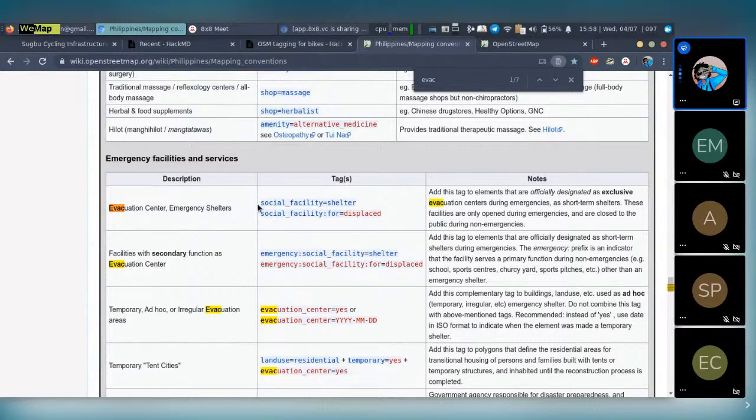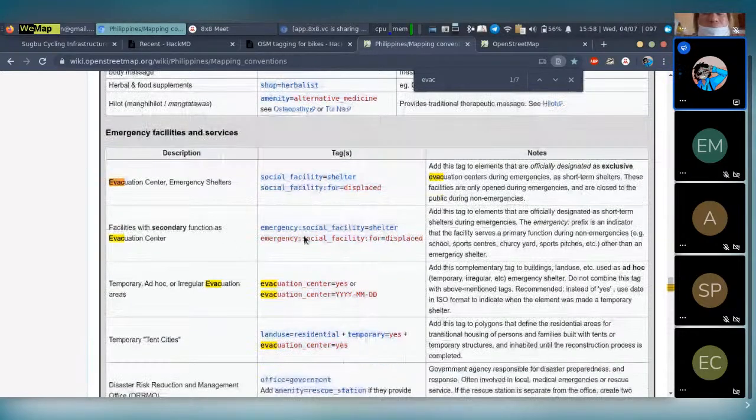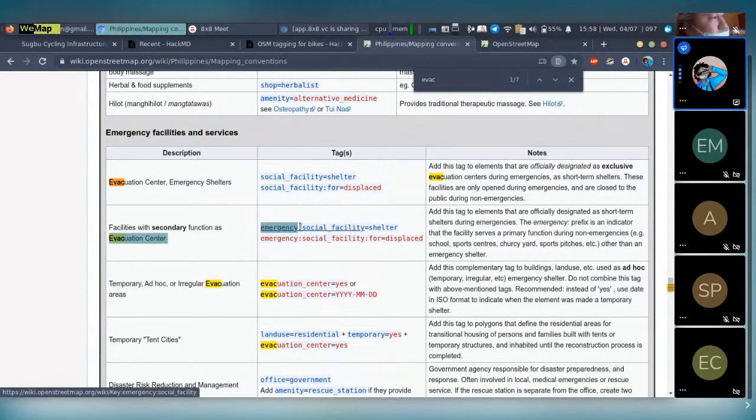Yeah, so pag meron kayo noon, pwede yung itag yun na ganito, social_facility is equal to shelter, tapos social_facility:for is equal to displaced. Pag kunyari di ba marami tayong mga eskwela ginagamit na evacuation center, temporary evacuation centers. Kapag ganon, ang ginagamit natin itong mas mahabang tag na to, emergency:social_facility is equal to shelter. Ang pinagkaiba lang nito is the emergency prefix. Otherwise, it's the same as the one above.